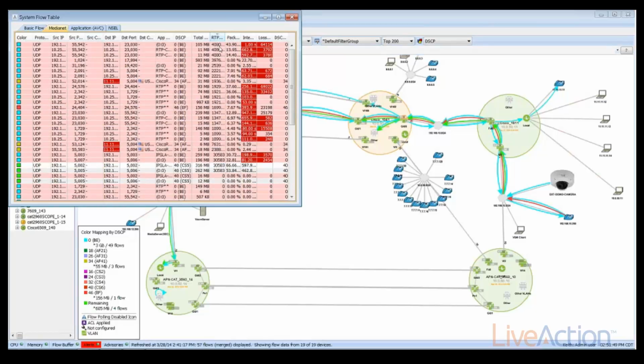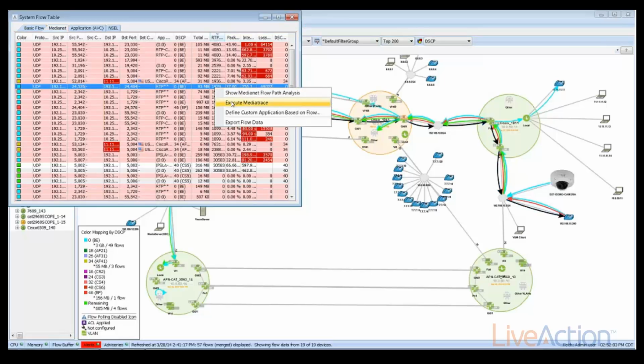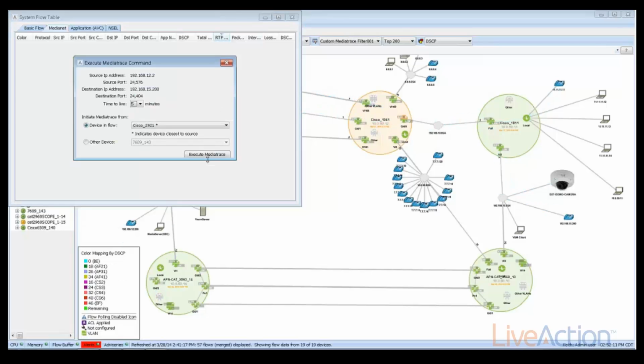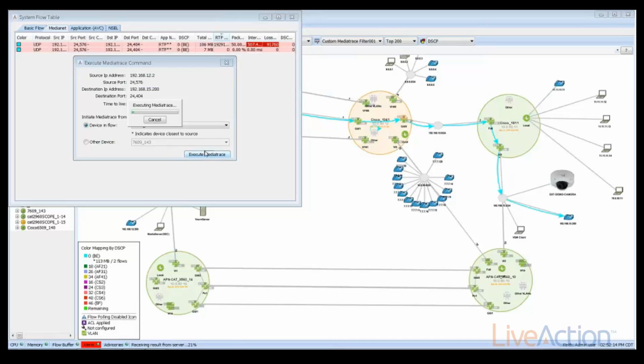As you can see in this table, I'm tracking all the conversations and have the loss measurements that you would like, the delay measurements as well. But what is nice is the ability to select a conversation and execute media trace or a flow path analysis. The media trace goes out and issues commands to the devices to follow the path of the data and to indicate where jitter is occurring.